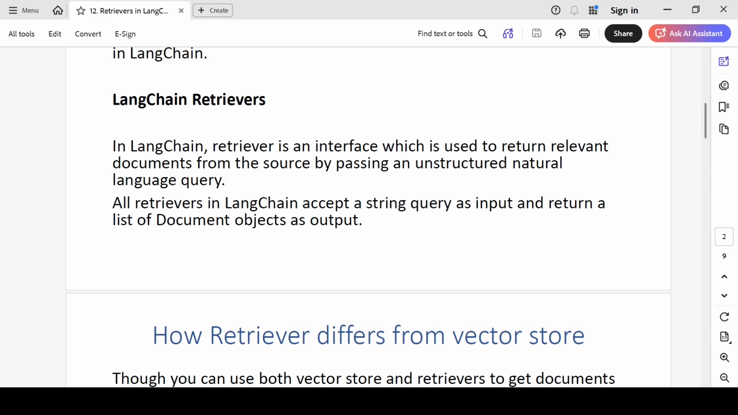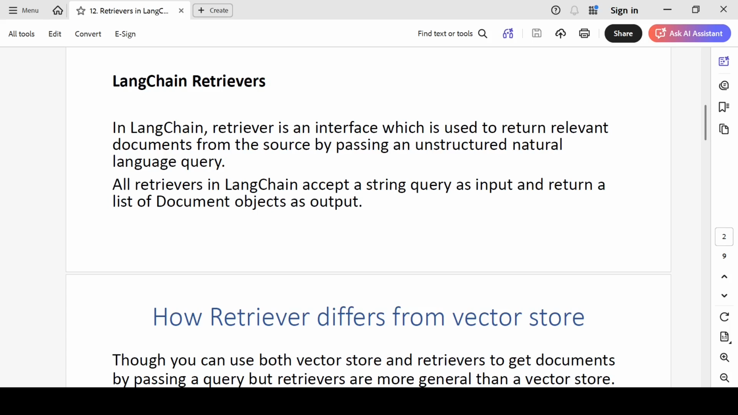So LangChain has many retriever implementations. They all accept a string query as input and return a list of document objects as output. So that's what you will get by using any of the retrievers. You have to pass a string as an input. You will get a list of document objects.